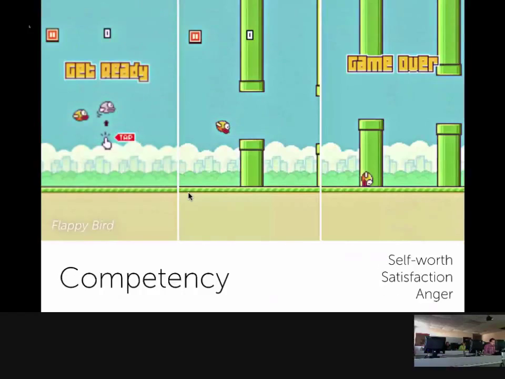Another one is competency. So this is Flappy Bird. Flappy Bird was a game where you would tap and this bird would go up and down and you'd try to get through these pipes as far as you could. Super, super simple game. But super addictive. People would keep wanting to see how they could beat their high score. There's no end to the game.